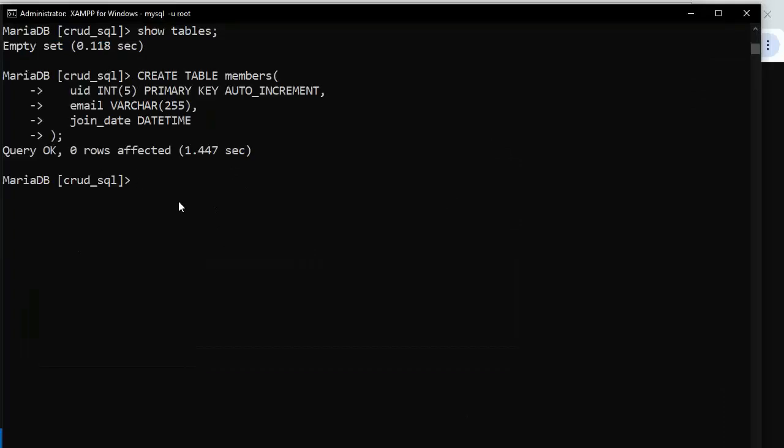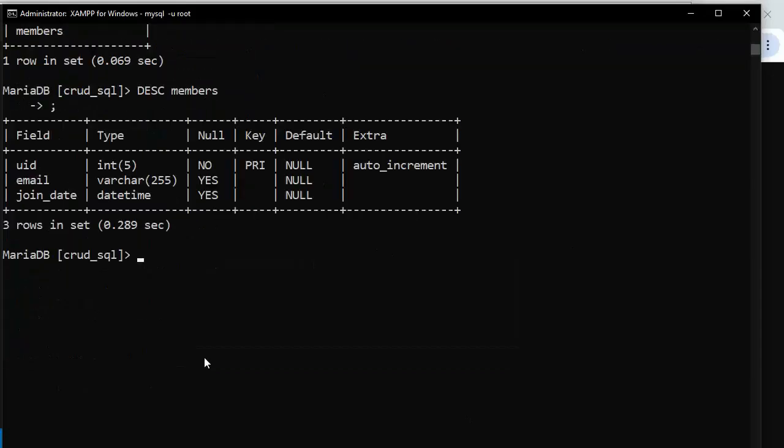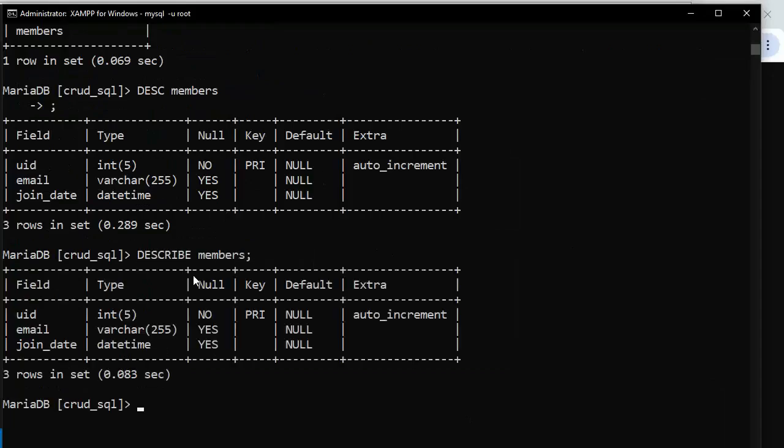All right, so there are no errors, and so now we're going to type show tables, and you'll see that we have a new table here. And now we're going to say describe members, and you'll see we have 3 fields. One is int, one is varchar, one is datetime. DESC, that's the short. If you were to type describe members, it will basically do the same thing. So this is the short way, and this is the longer way.